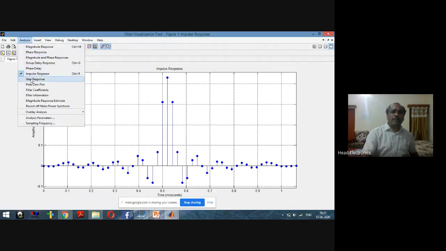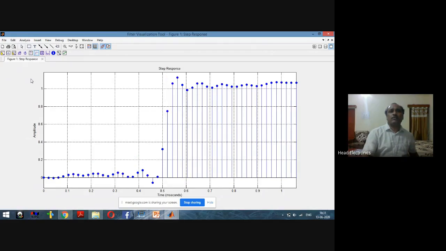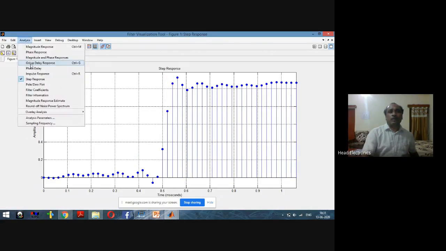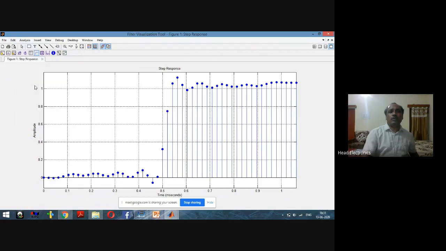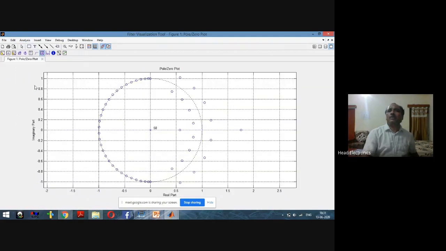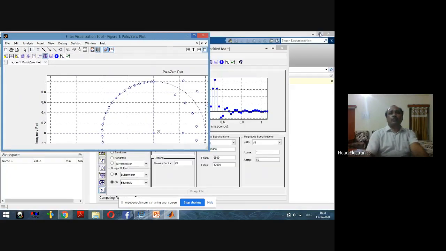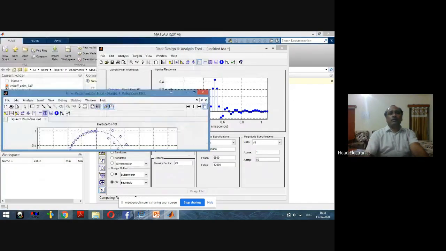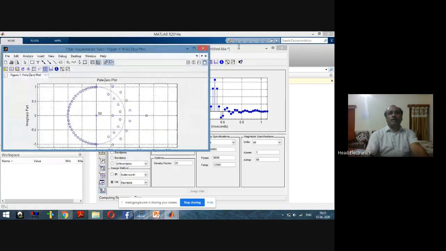Similarly, we can see here what is the step response. Now see, this is the step response. And if we are interested in getting the pole zero plot of the designed filter, then we will get the pole zero plot of this filter here. Now what is the filter which we have designed here? In the toolbox we have designed this filter, and we are using this one.